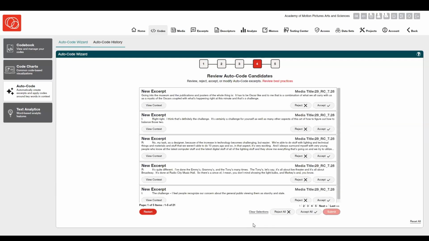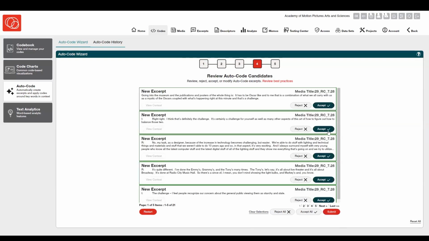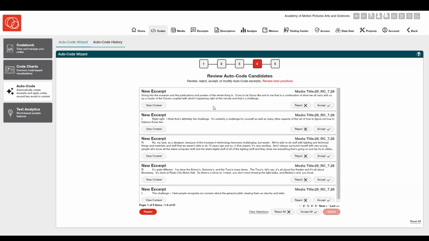And this is where you have an option to actually review and modify each one of these. You'll see that you have an option to reject or accept on an individual excerpt basis. You also have the option to reject all or accept all. Let's say you were very specific and there were 10 excerpts located, maybe you want to start off with accept all because it's assumed that you're going to be accepting most of them, and then you can just reject a couple.